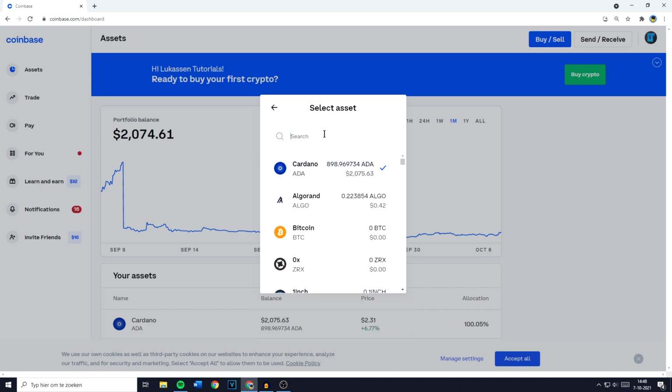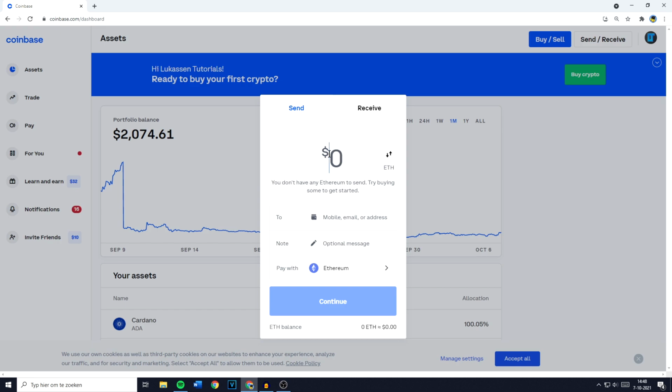Now you want to go over to the search bar and search for ETH, because that's the ticker symbol for Ethereum. And once you've done that, you need to click on Ethereum. You'll then have to fill in the amount of Ethereum you would like to transfer. You can fill in the amount in dollars, or you can click on this button right here with the two arrows in it to fill in an amount of Ethereum you would like to transfer.